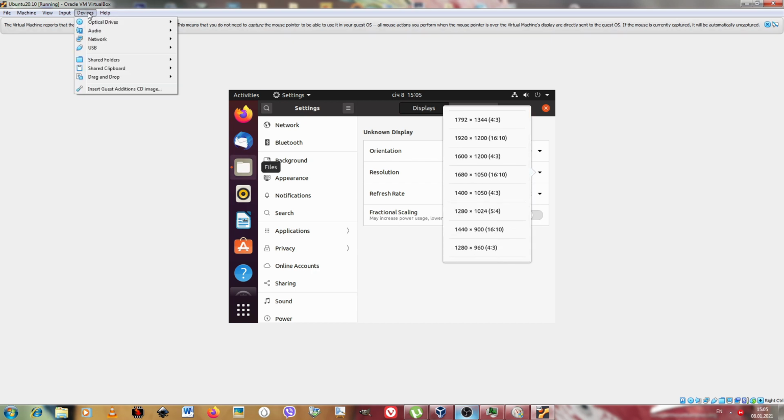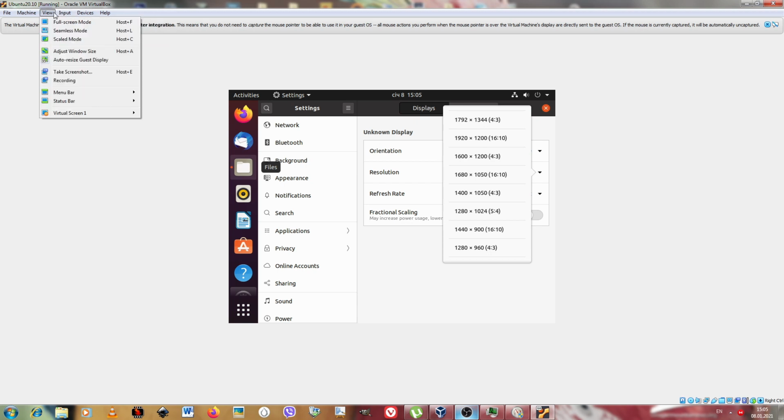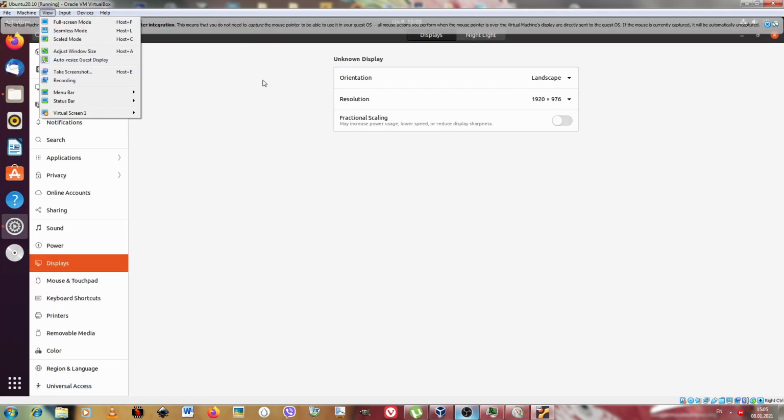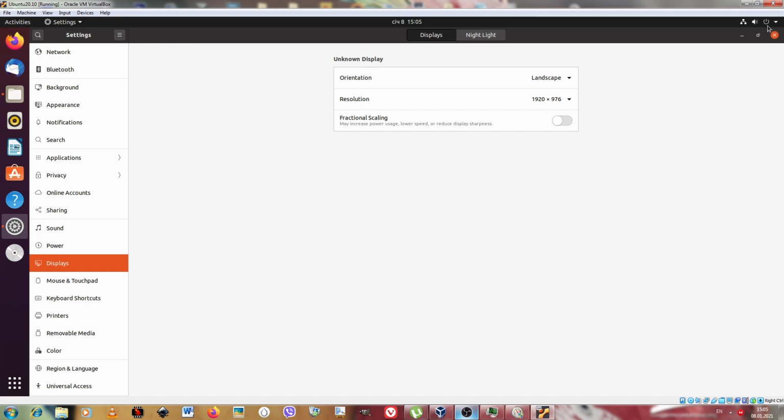Now we also with guest editions can use shared clipboard and drag and drop. And by toggling auto resize guest display, we can change our screen resolution so that it will match the size of the VirtualBox window. And resolution will be set up automatically. We don't even need to change it manually. It's really a cool feature of VirtualBox.